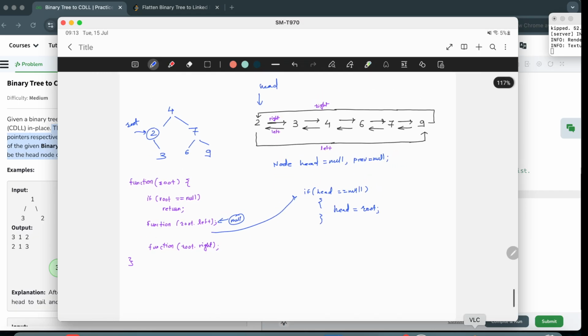Now once head is done, what is the next ask? We have to make sure that there is another pointer. Let us suppose previous is also pointing at this particular location initially. When we are moving back, backtracking, we should have an idea of what the previous node was, so that wherever I am currently, this 3, I can have these pointers. So we are maintaining this another pointer.